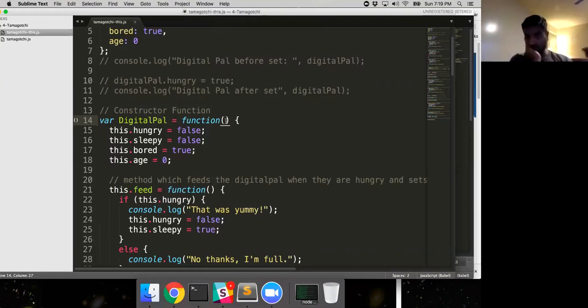Are if and else functions considered anonymous? If and else are not functions. They're conditional statements. Yes, Ben, hungry equals false in arguments.